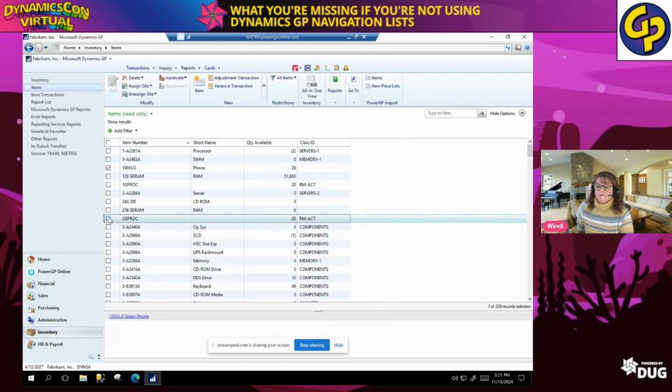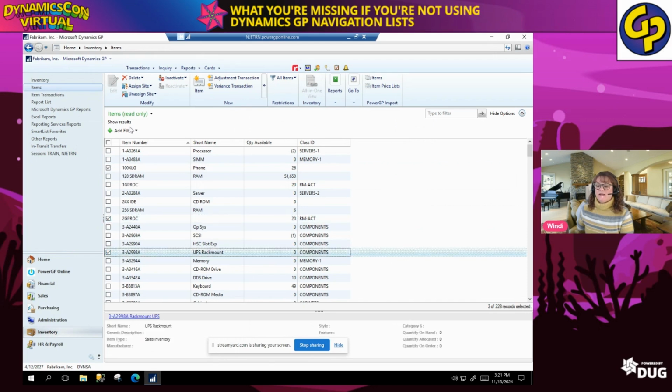I'm not going to walk this all the way through, but just so you can see. Again, I could put queries in here if I wanted to. So if I wanted to start seeing everything for a specific class ID, or a specific short name, etc., I can start querying into that data. And then once I've started selecting, I now have this beautiful unassigned site or assigned site.